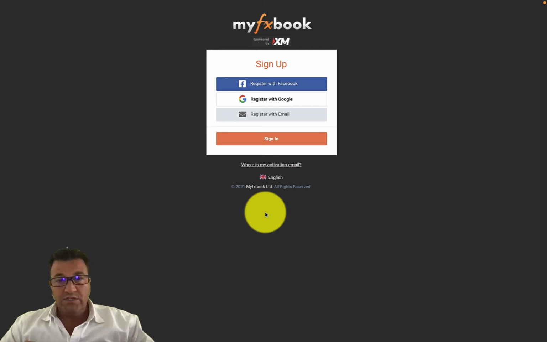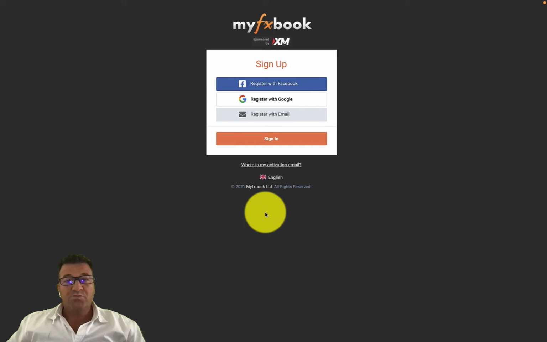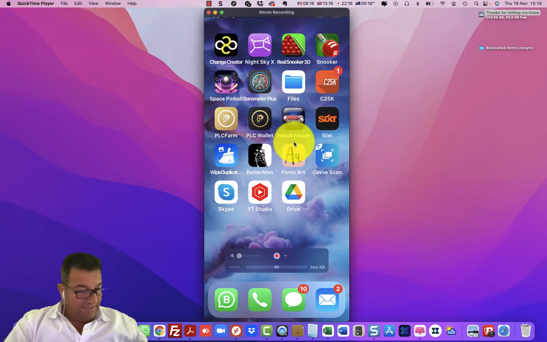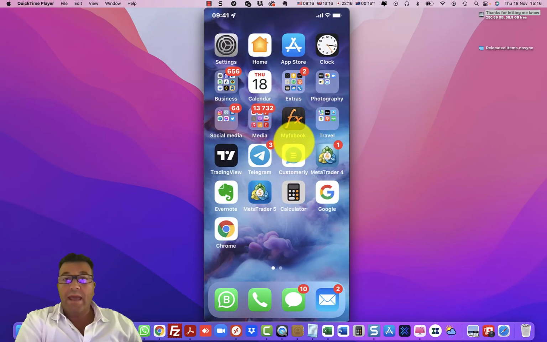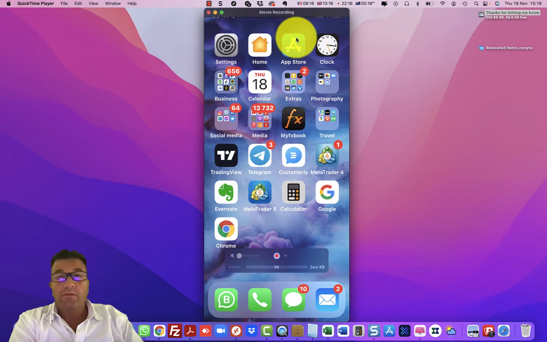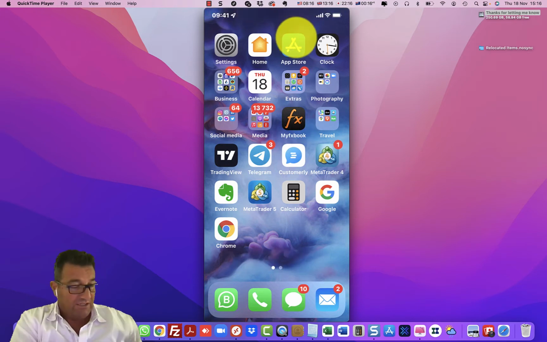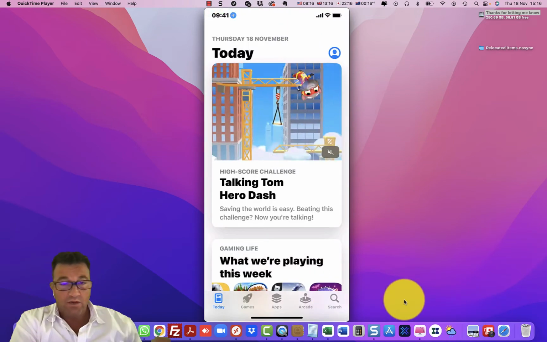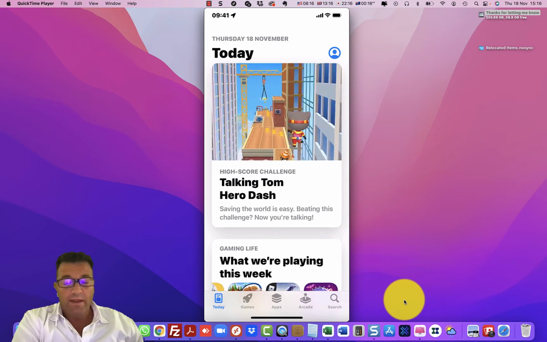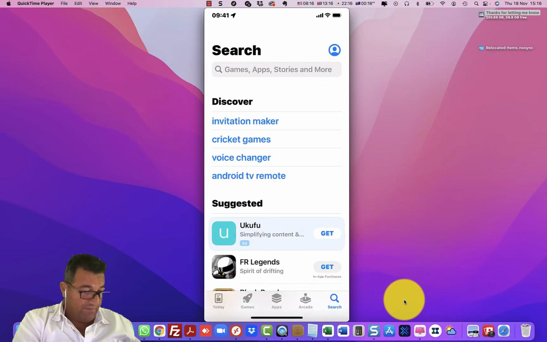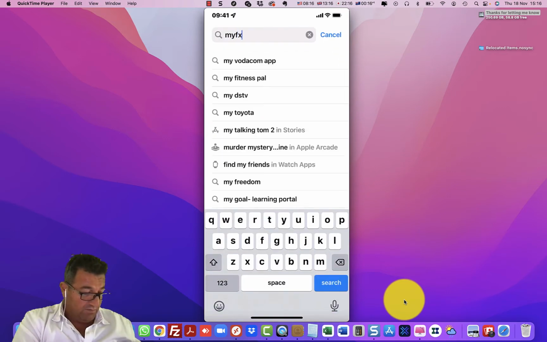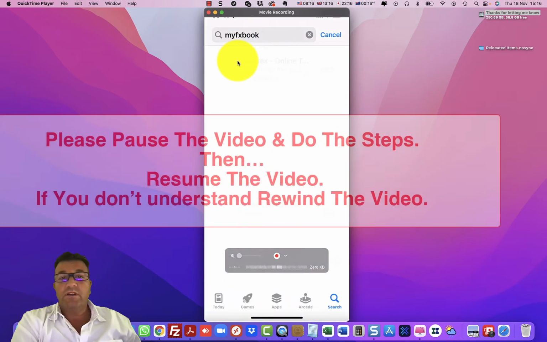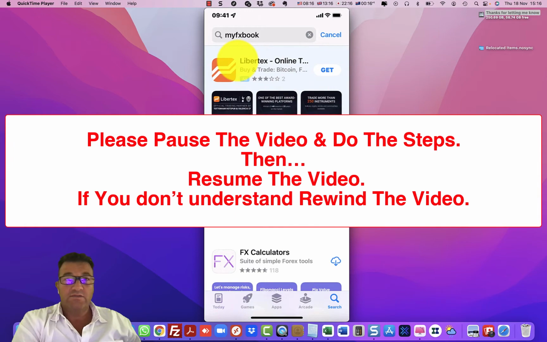Right, so the next step that you need to do is download the Myfxbook application on your mobile phone. So let's get started and do that. On your phone, I'm working on an Apple, so I'm going to work on the App Store. If you're on an Android, then you need to go to the Google Play Store and open it up, and in the search bar, which is in the bottom right hand corner on an Apple, I don't know where it is on an Android, you need to just type in Myfxbook, and it should come up, and then you can just click on that icon. So please pause the video, please go and do those steps now. Once done, you can come back to this video and resume the video.